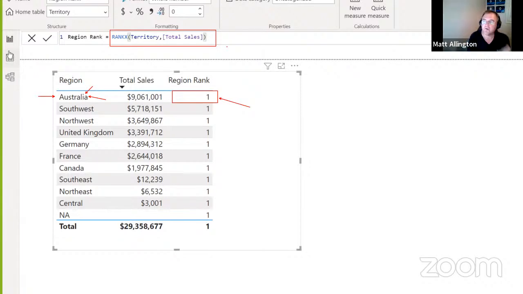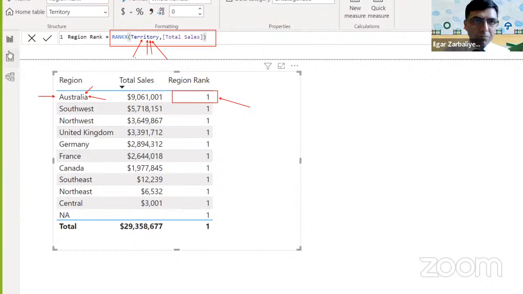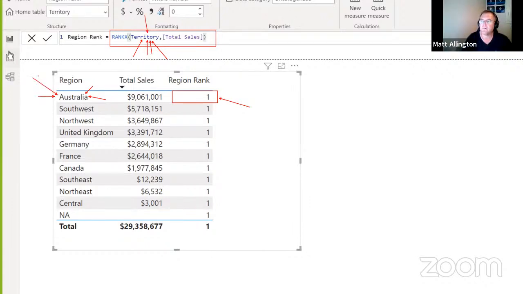All right, so filter from the visual first, then the formula gets executed. Now, when you look at this formula, you might be saying this is the territory table containing 11 values, but no, that's not what it is. This is the territory table after the filter has been applied for regions equal to Australia. So this is not a complete copy of the territory table. It's a filtered copy of the territory table. It's been filtered by the visual.